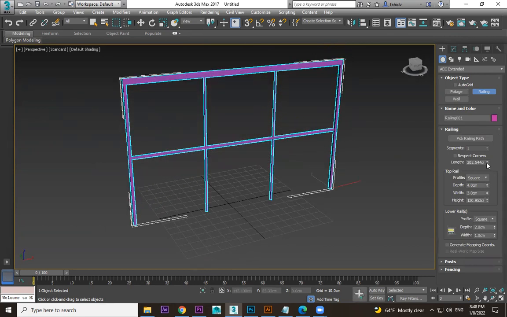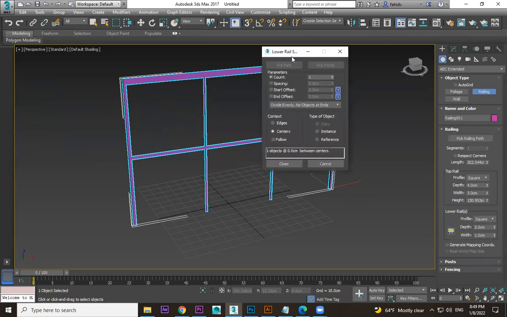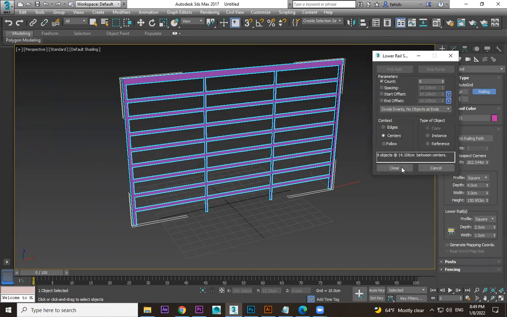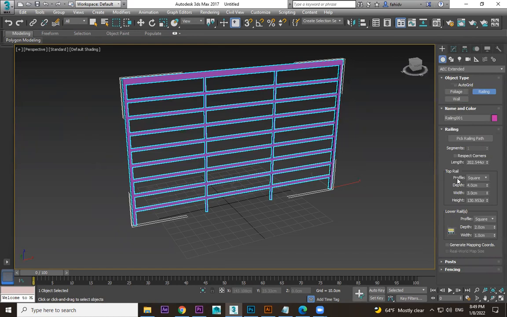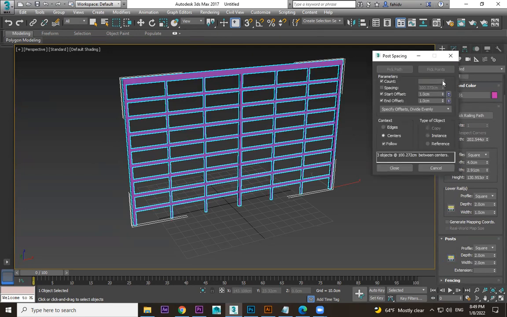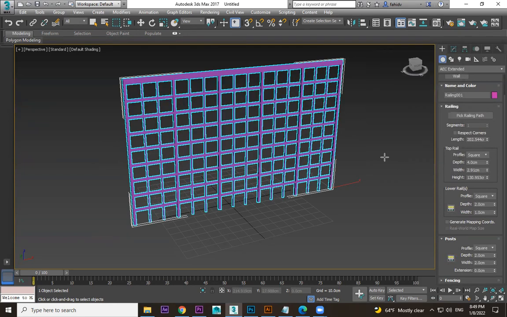For this rail, you click on this button, then you see how many counts you need. And this is lower, this is top. We have height and width and all from here. This is square shapes. Before that, we have a post here. Click on this one, how many posts you need. So this is how you can create the grill.